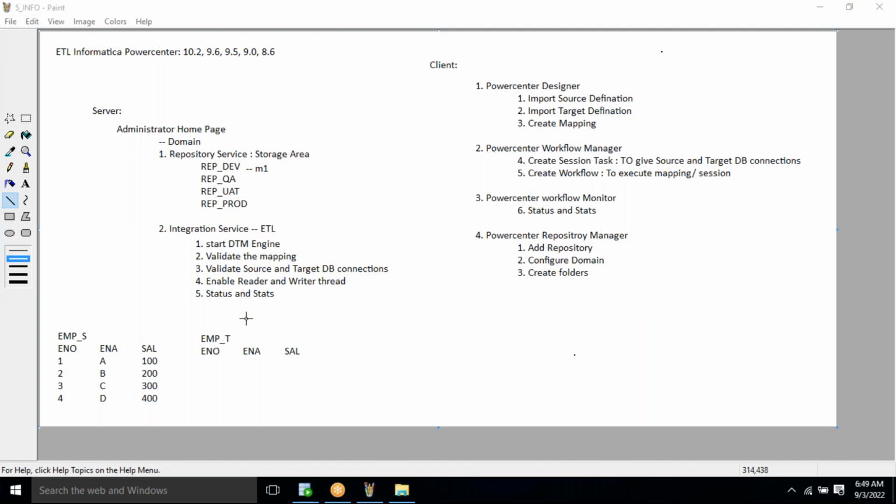Okay, how much time it took to execute, and how many records it has read from the source, how many records it has loaded into the target. All these status and statistics it will display. So these 5 steps can be taken care of by the integration service.